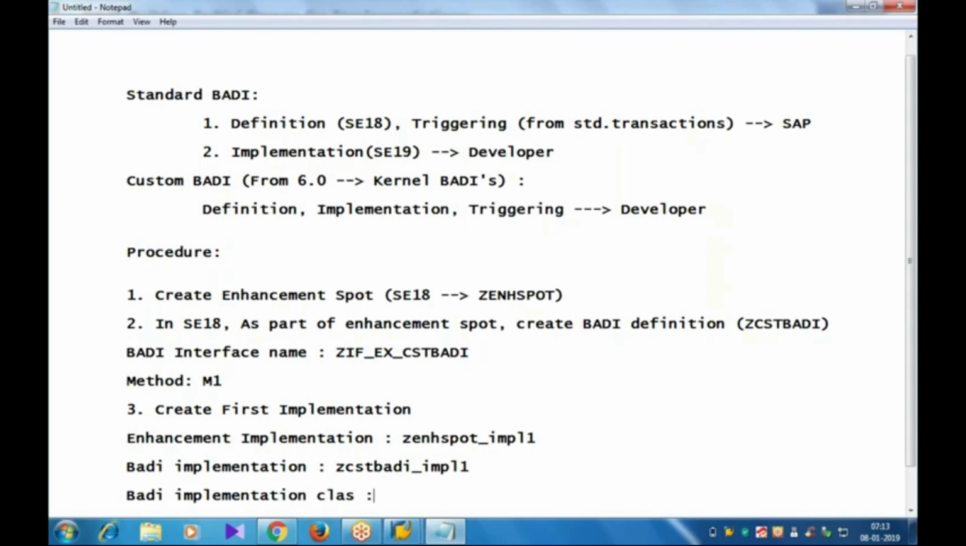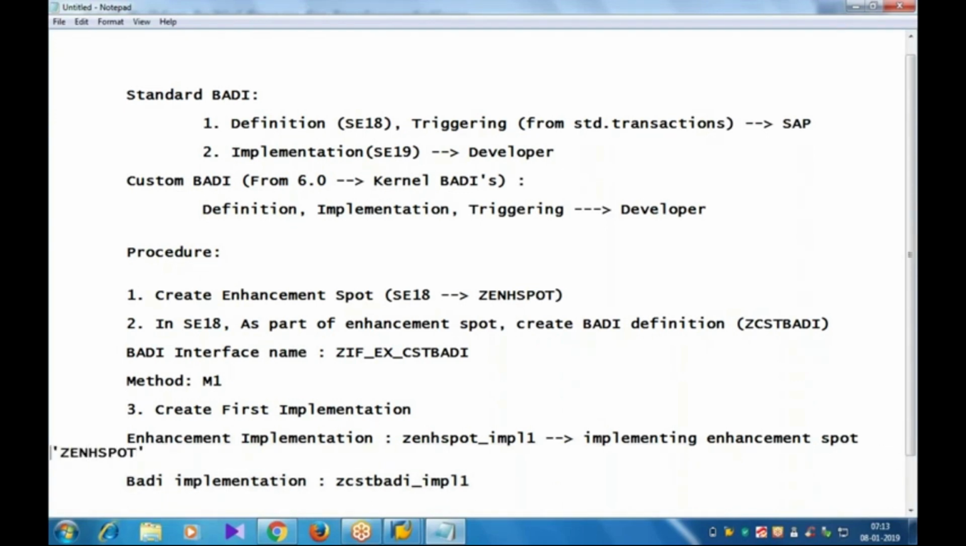BADI implementation class. What is the BADI implementation class? ZCL_IM_ZCST_BADI_IMPL1. See, the understanding is, this enhancement implementation is responsible for what? Implementing what? Enhancement spot. Implementing the enhancement spot. In this context, what is the enhancement spot? ZENH spot is the enhancement spot. Okay, it is implementing that particular enhancement spot.